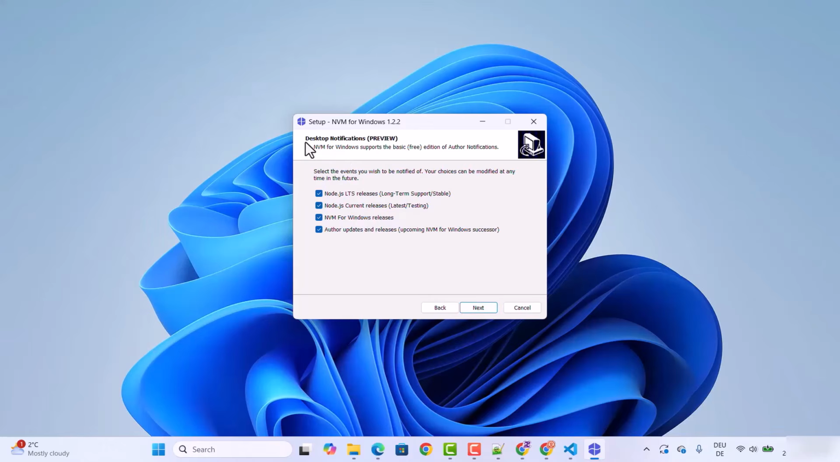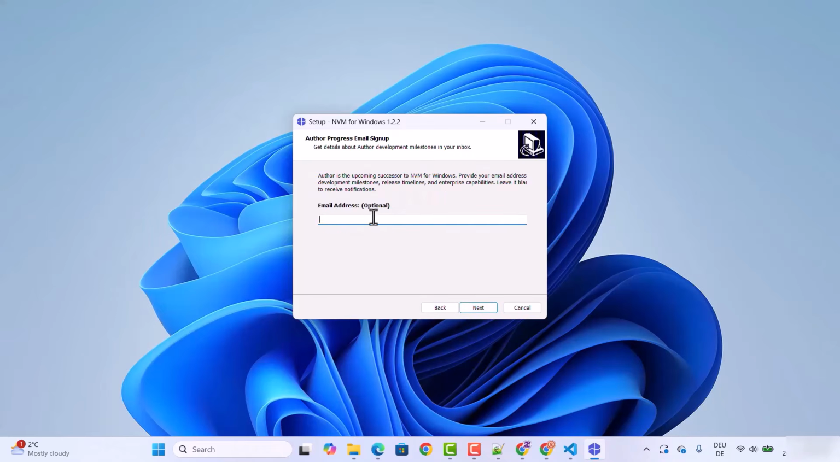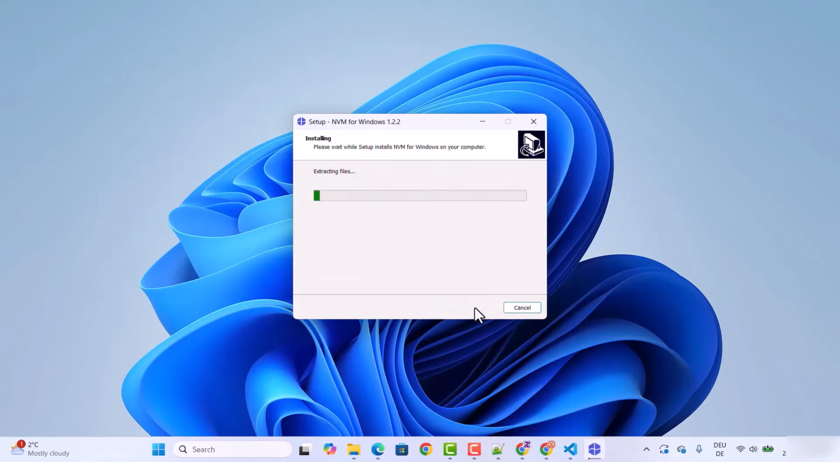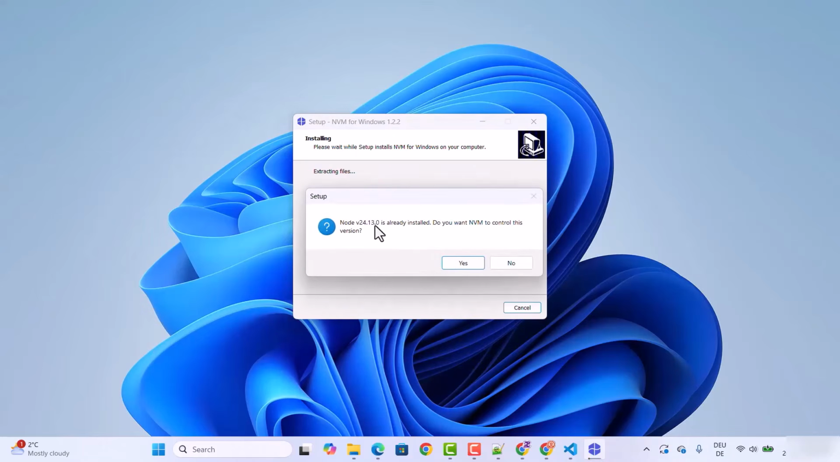And then you have the desktop notification options also. All these options are selected for us, which is for the Node.js LTS release, Node.js current release, NVM for Windows release, and author updates and release, right? I'm going to click on next here, and then it's going to ask you to provide your email address, which is completely optional. At this point, I'm just going to click on the next button and then click on the install button, which is going to show me this kind of option which says Node.js version 24.13.0 is already installed.